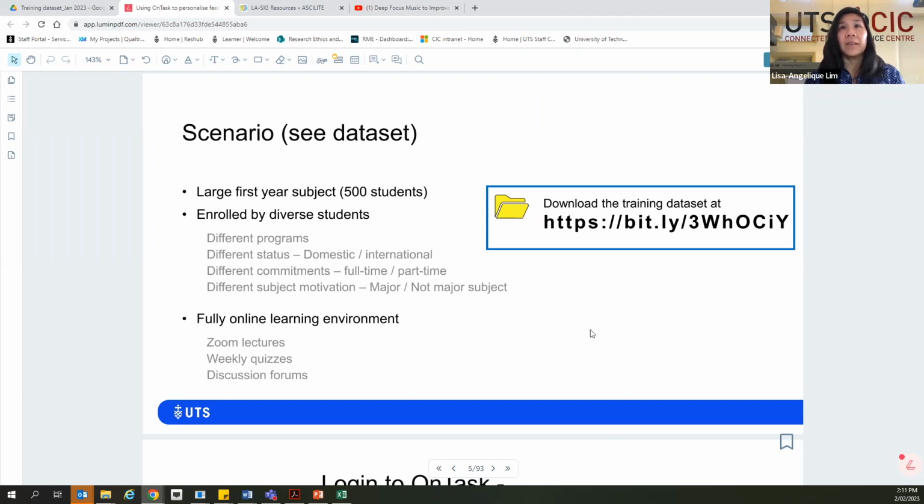Just to check whether you have managed to download the data set, are you having some issues? Please use your UTS account so that will give you immediate access. Is it all four CSVs plus the message text folder? Yeah. So just download the whole folder and save it somewhere that you can easily access, because we will be using this throughout the session.